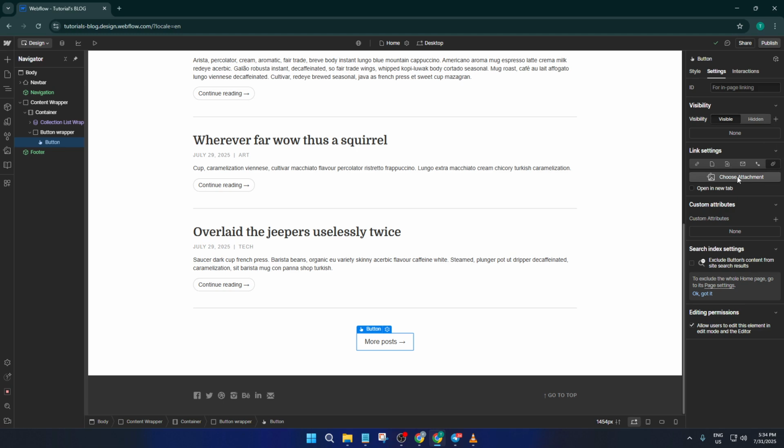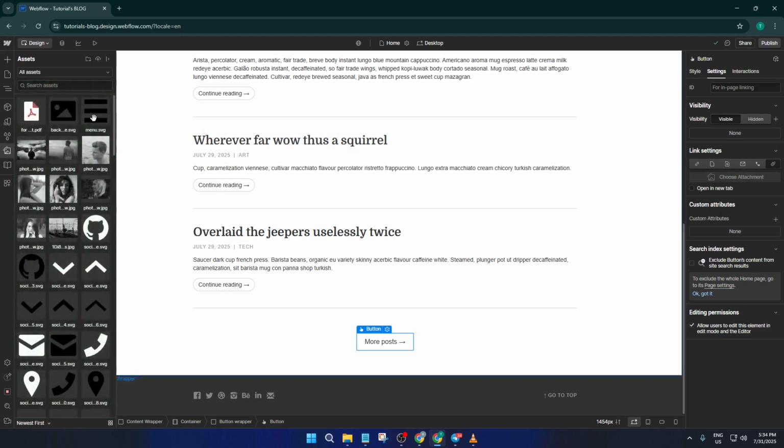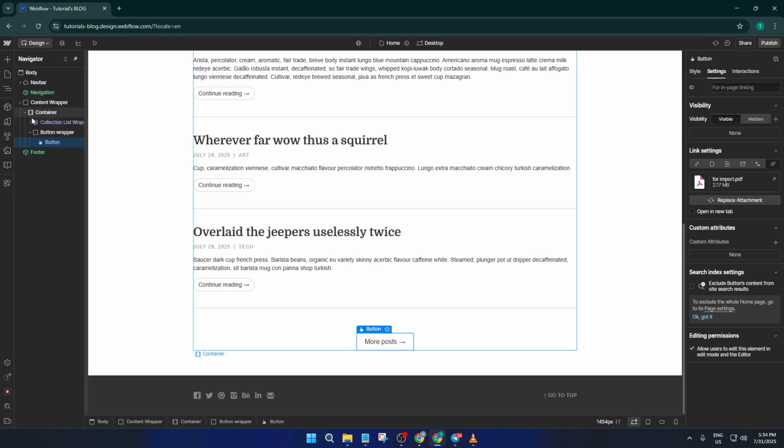When you select File, a new menu will let you browse your uploaded assets again, and there's your PDF sitting pretty, ready to be shared. Simply click to select your PDF, and Webflow will connect the dots for you. From now on, whenever a visitor clicks that button, your PDF will be available for them to view or download, depending on their browser settings.